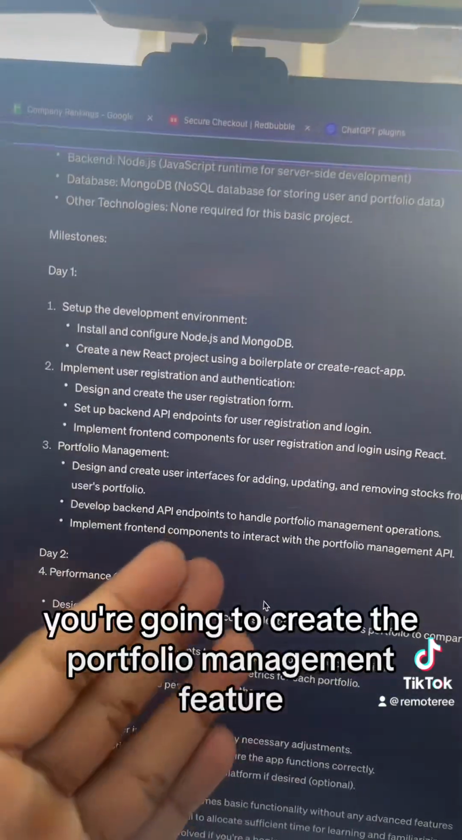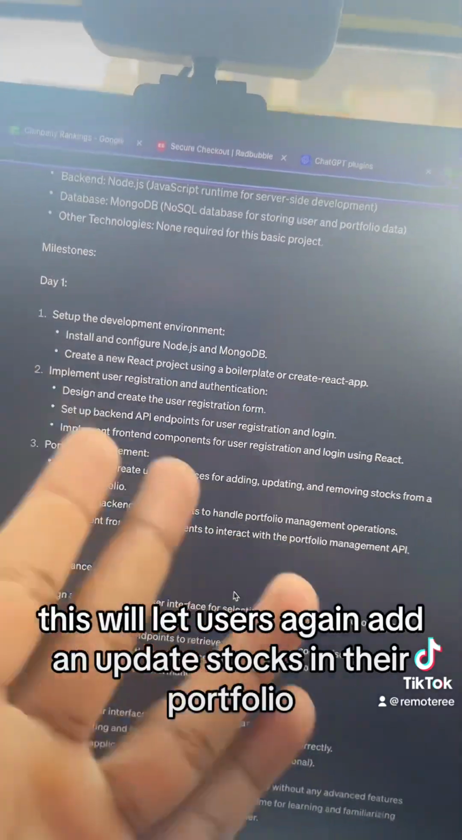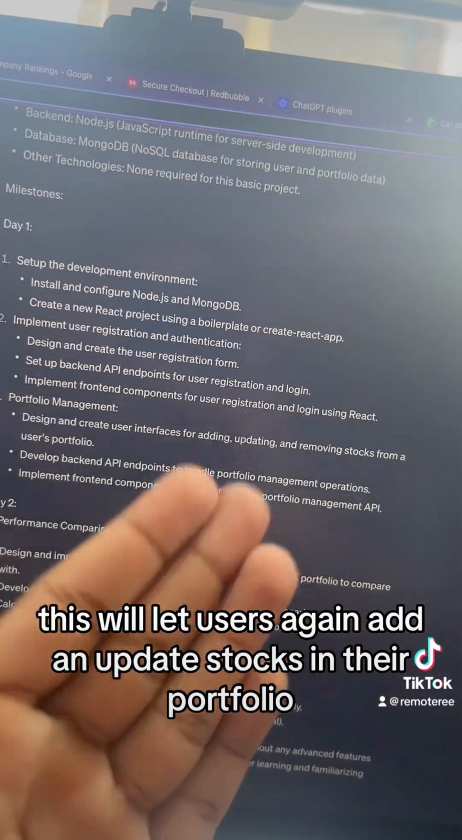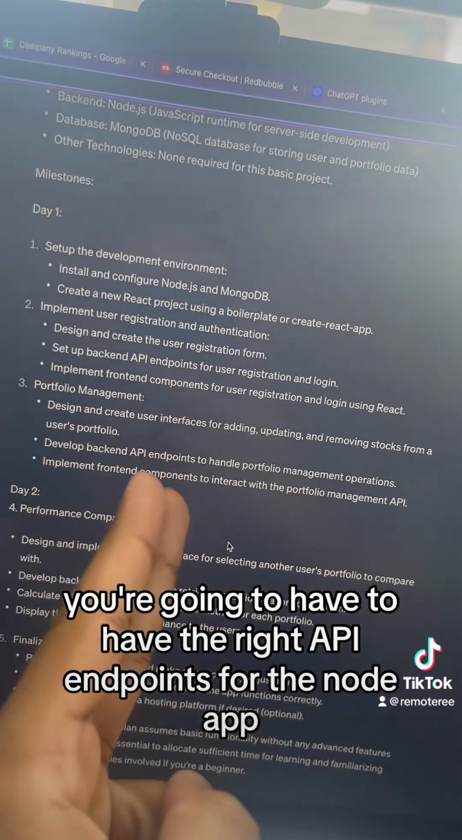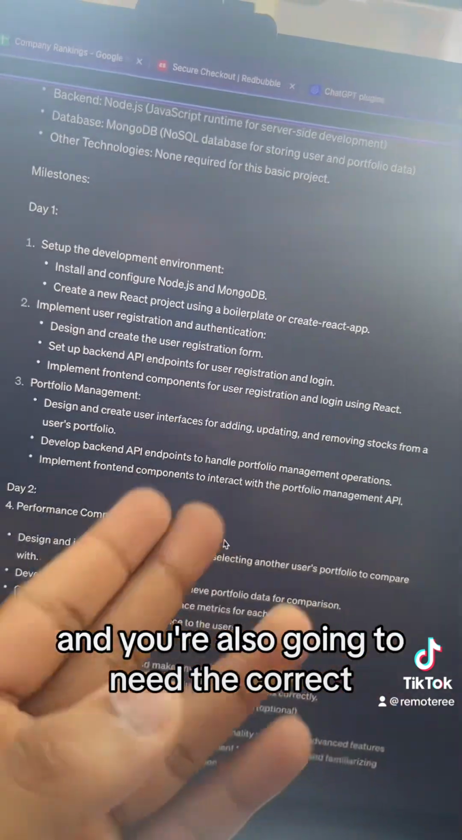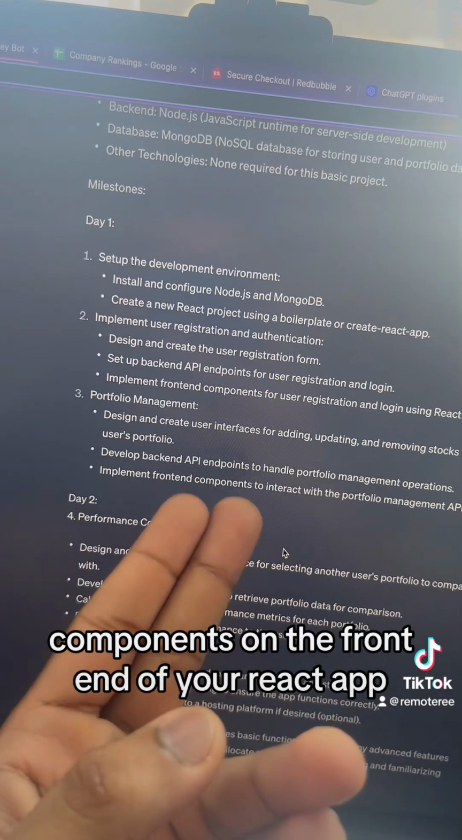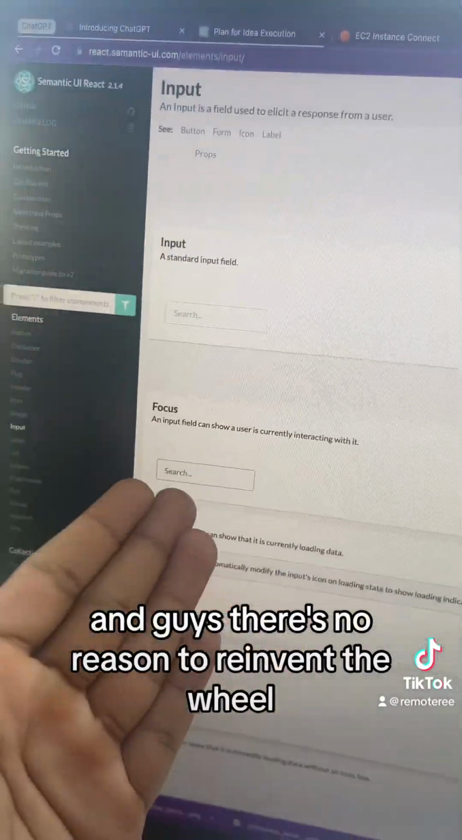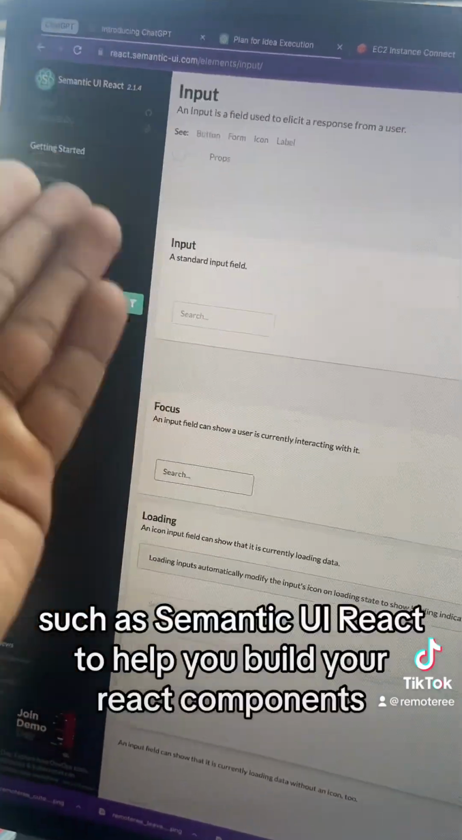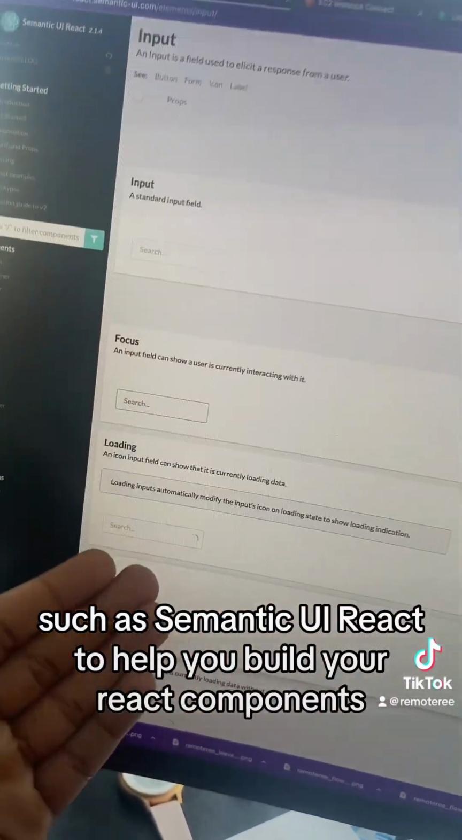And then in the afternoon, you're going to create the portfolio management feature. This will let users again add and update stocks in their portfolio. You're going to have the right API endpoints for the Node app, and you're also going to need the correct components on the front end of your React app. And guys, there's no reason to reinvent the wheel. Use a standard UI library such as Semantic UI React to help you build your React components.